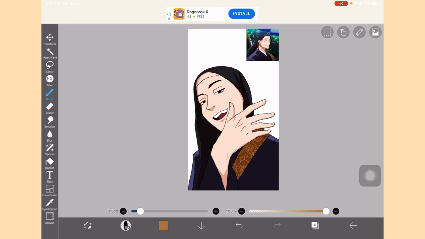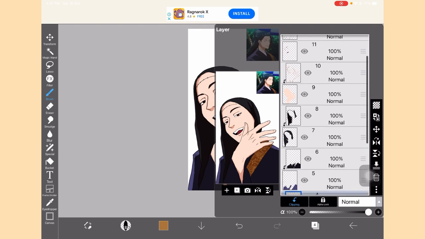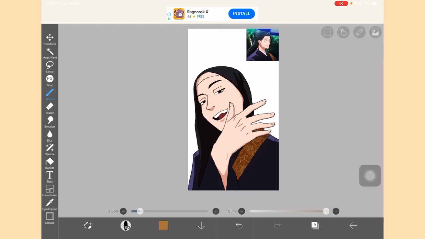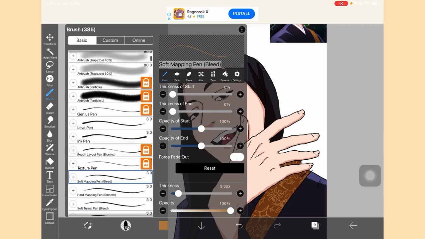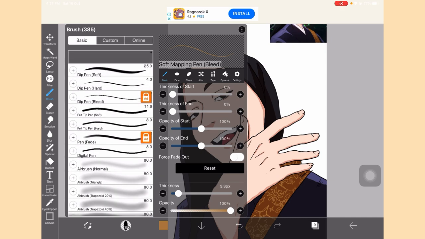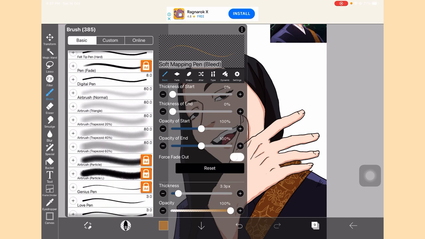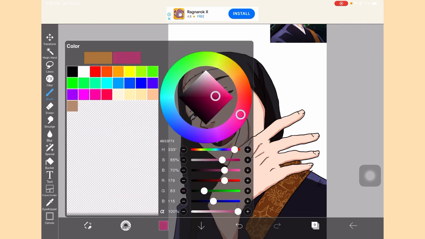You can also add a little details on your face. So you just go to the skin layer and you can add blush. For blush, I'm gonna use another brush. You can use an airbrush and you change the color.